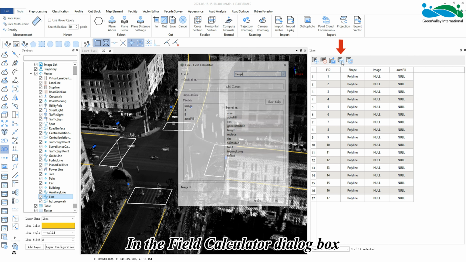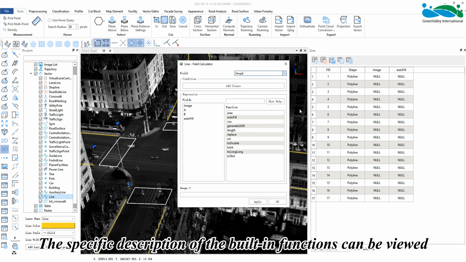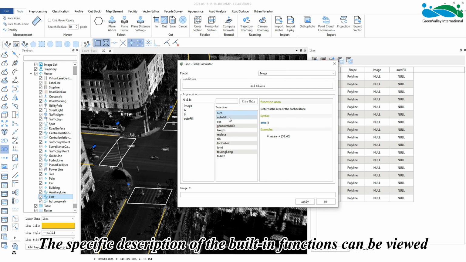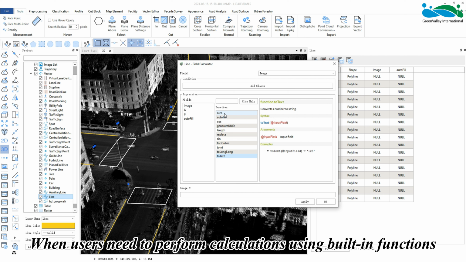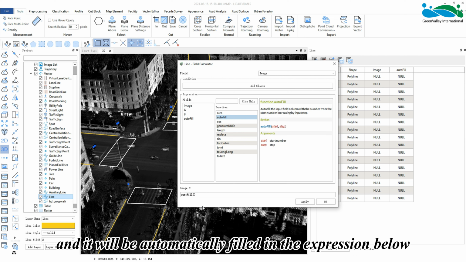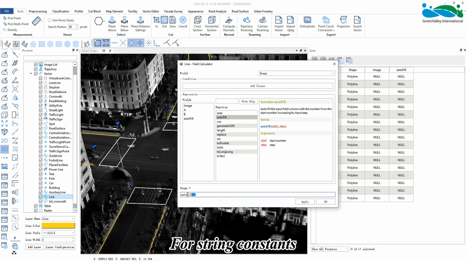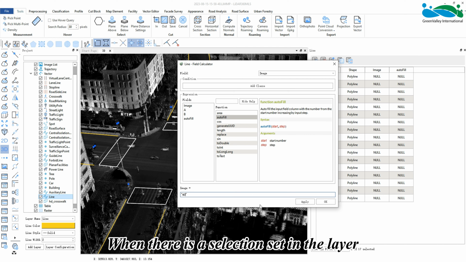In the field calculator dialog box, users can see that the software has built-in functions. The specific description of the built-in functions can be viewed by clicking the Show Help button. When users need to perform calculations using built-in functions, double-click the function name and it will be automatically filled in the expression below. String constants need to be enclosed in double quotation marks. When there is a selection set in the layer, the calculation will only be performed on the records in the selection set.